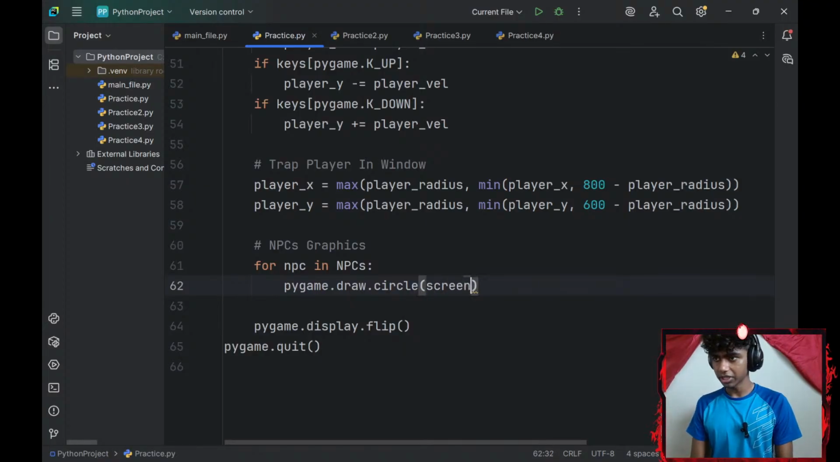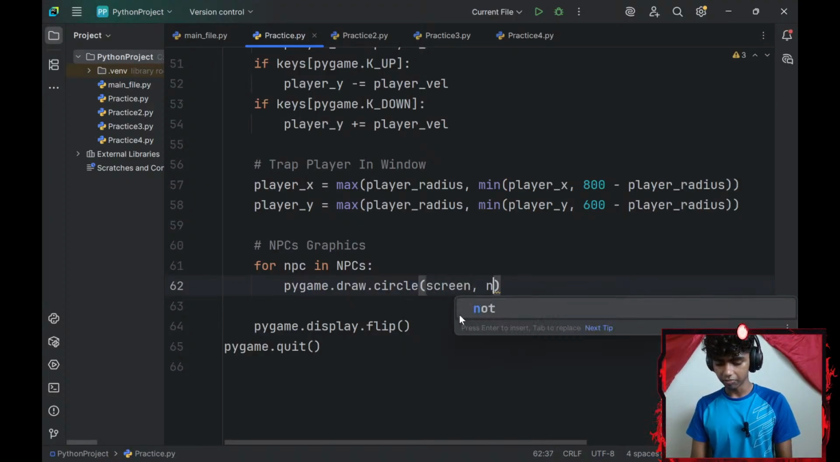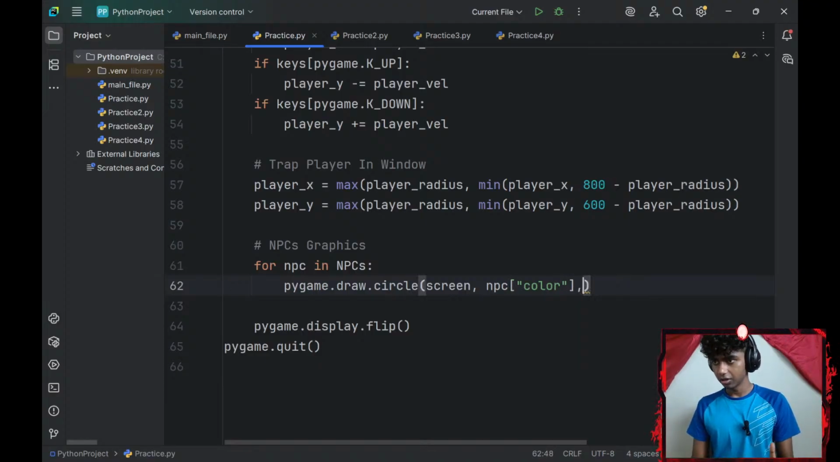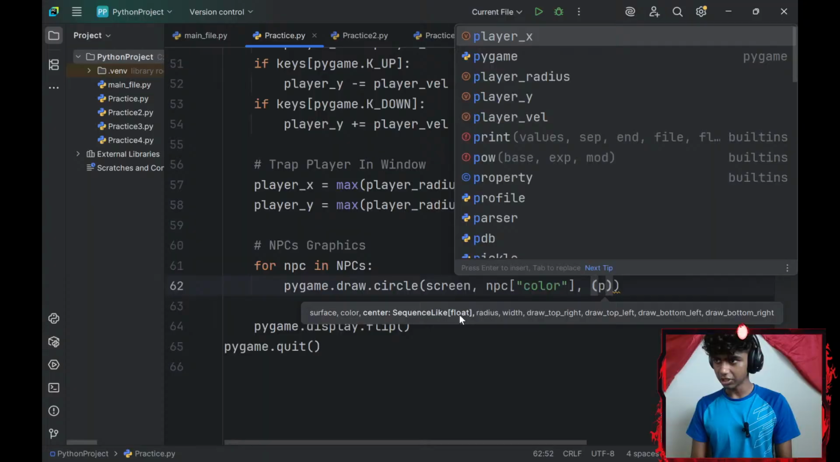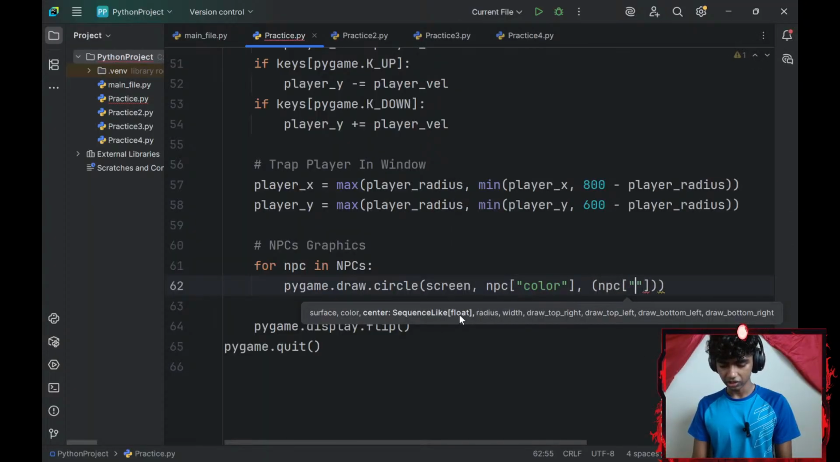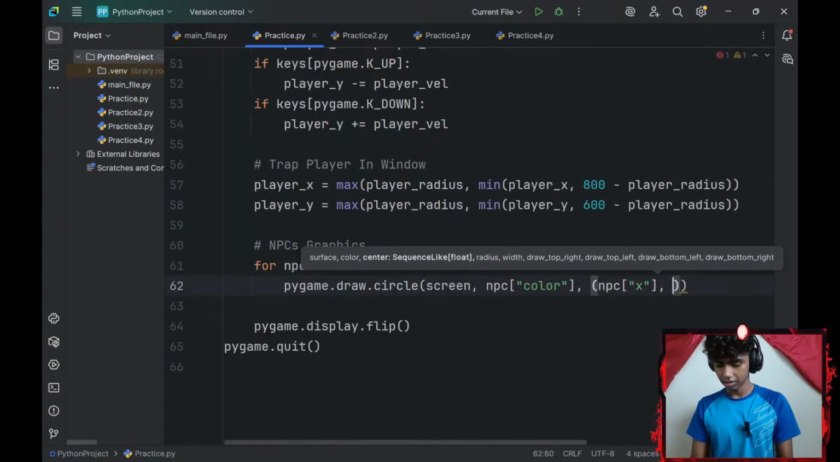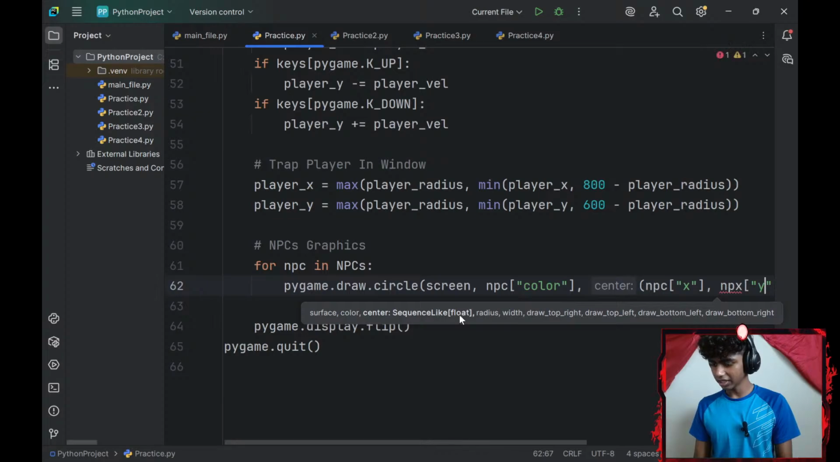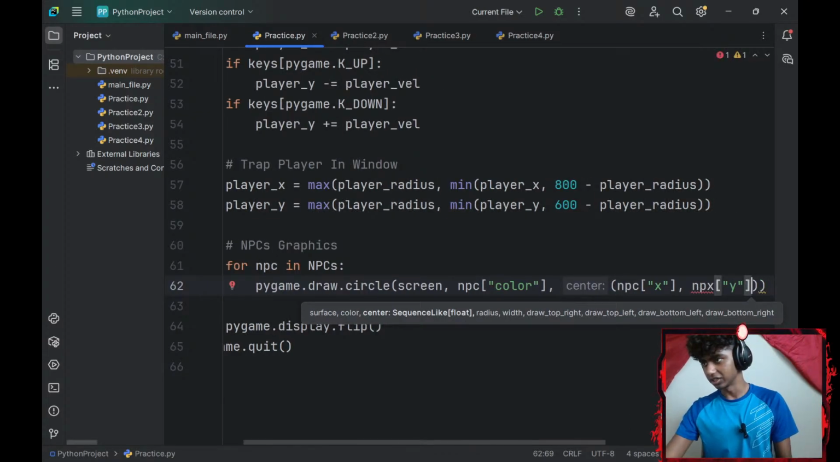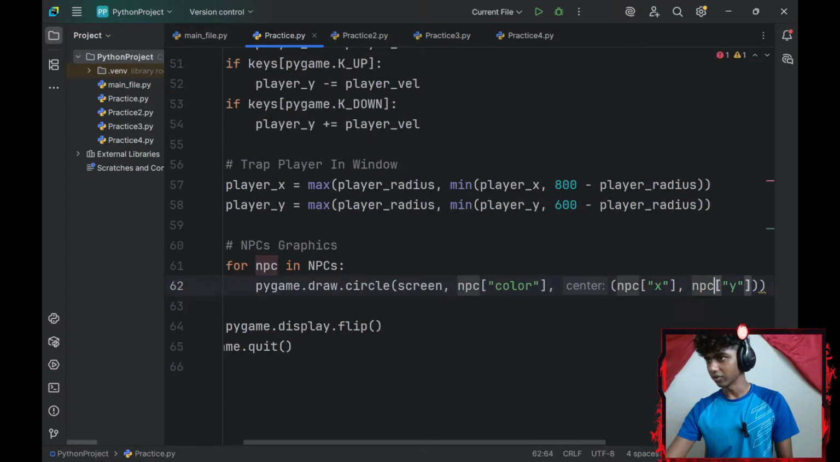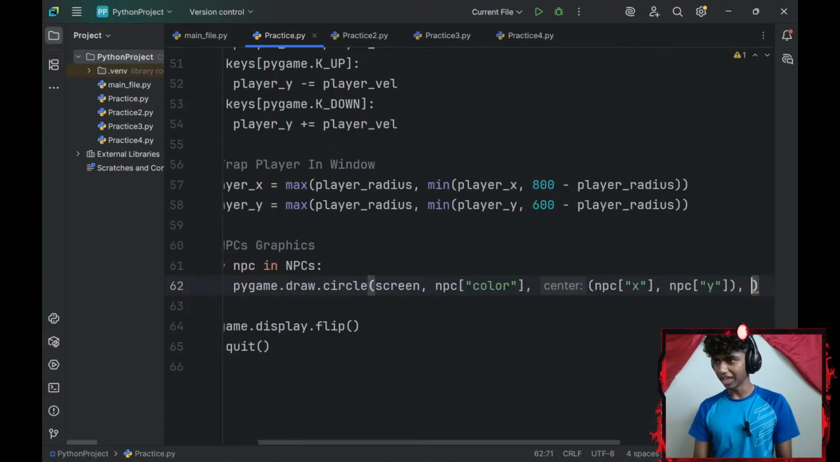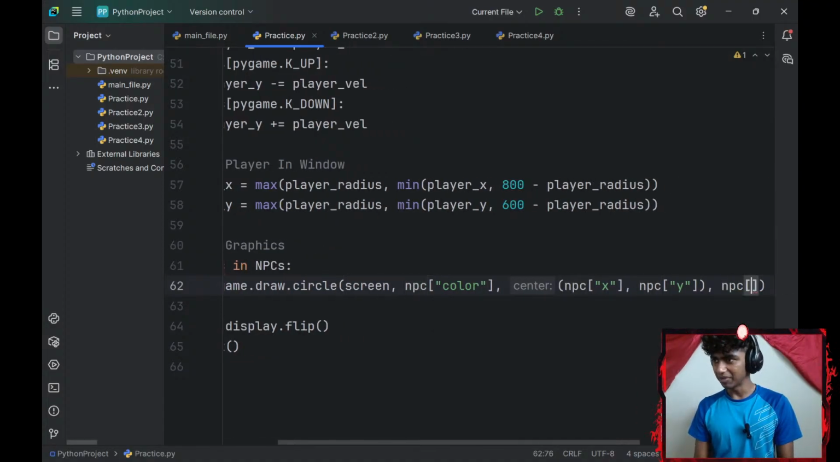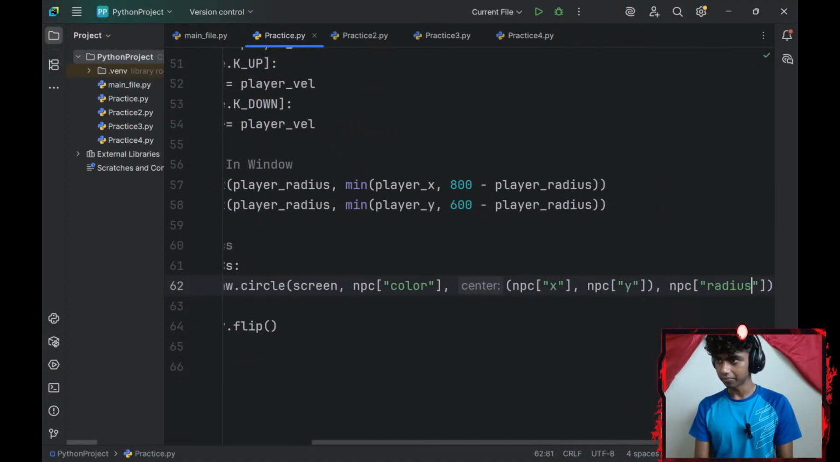pygame.draw.circle. I want to draw on my screen. My color is going to be my NPC at index of color. This is going to be my random color. And then a tuple of my NPC at index of x-axis, NPC at index of y-axis. This is going to be my circle center. NPC at index of radius.